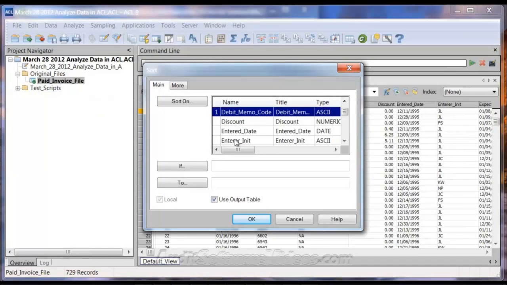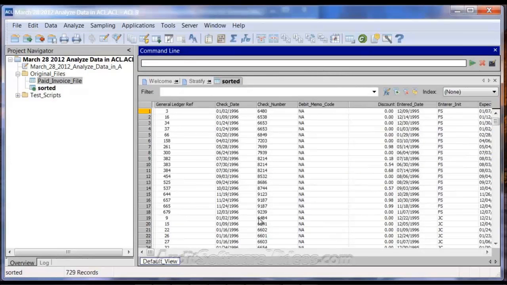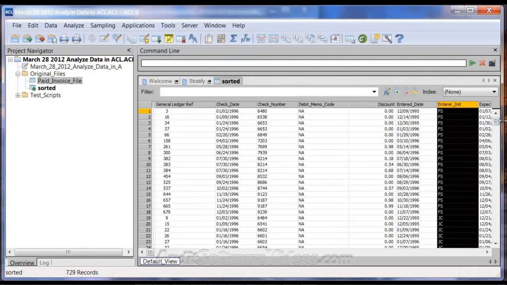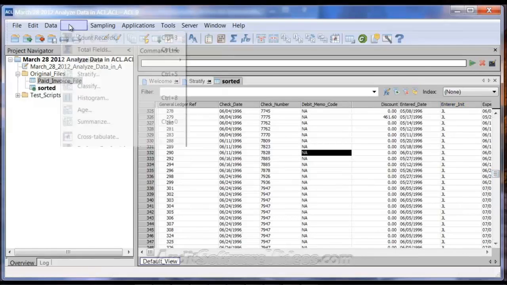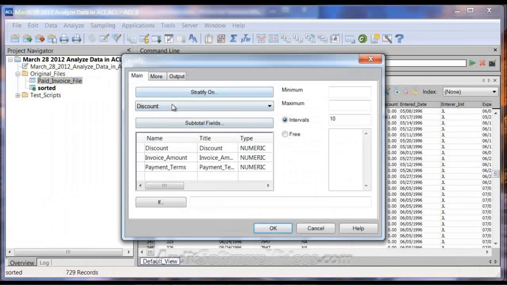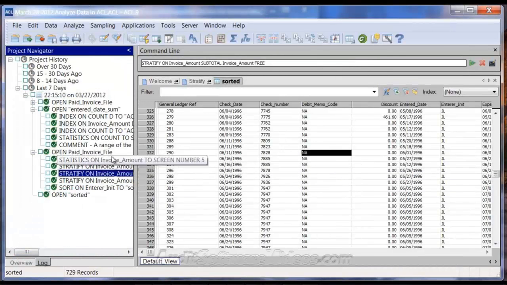Now, what you need to do is actually take the paid invoice file and sort that file, in this case on enter initial, and we're going to do this to a new file called sorted. Now that we have this field sorted on enter initial, we're in a much better position to run this stratify break command.